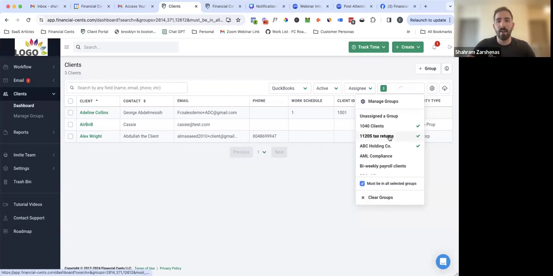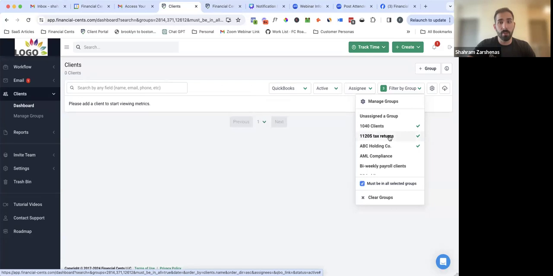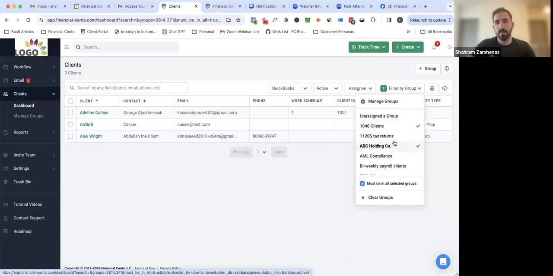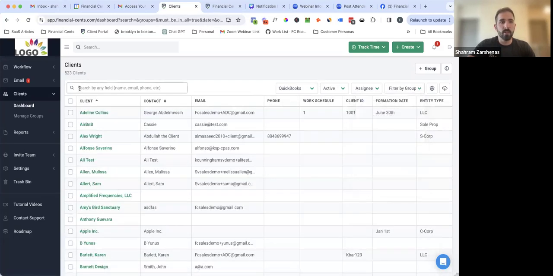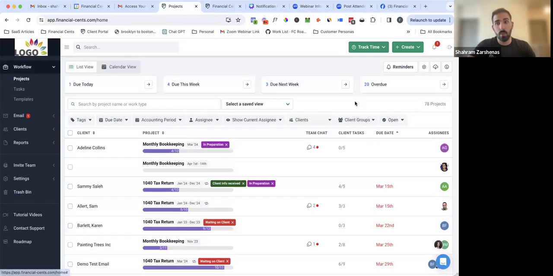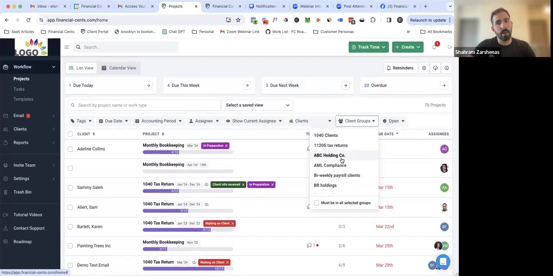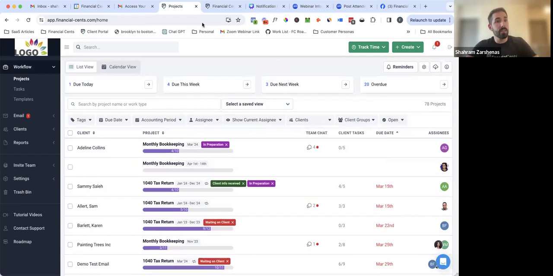If I select another client group, no one's showing because I don't have clients in all 3 of these groups. And this filter is also used on the workflow dashboard, so you can use it here with the client groups filter. Any questions about this new update here? Okay, looks like just some people that love it.